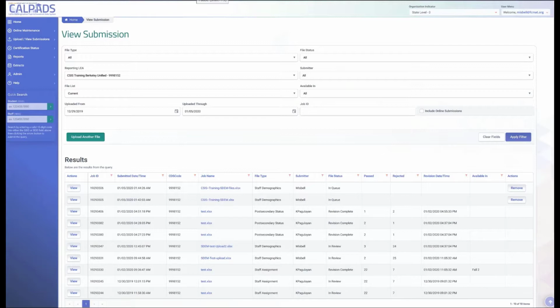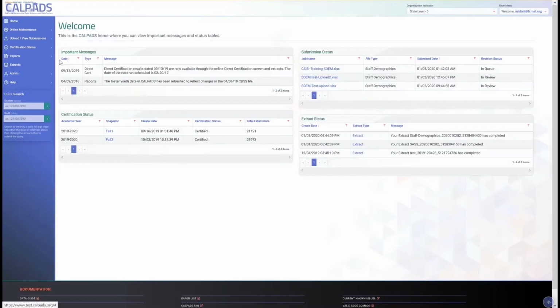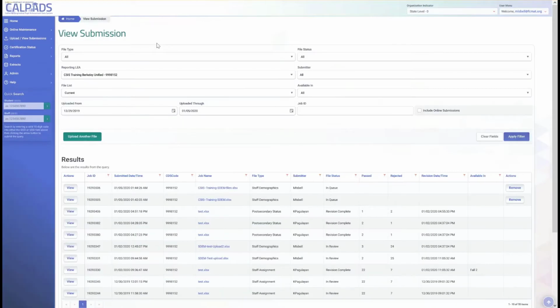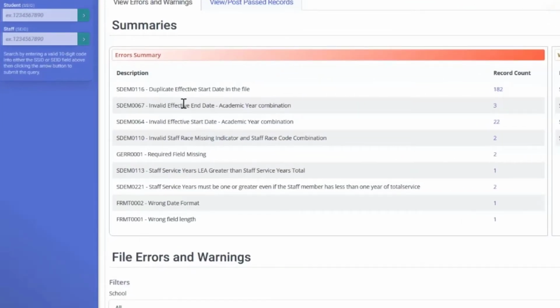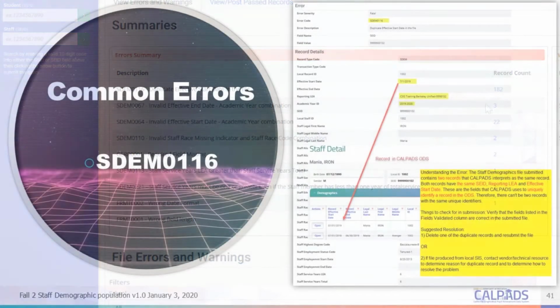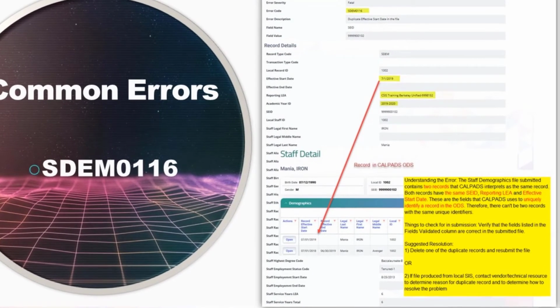Remember, all errors are coming from the file that's been uploaded from your local system. So you can go to View Submission. Once you click on View Submissions, it brings the results, same location. You go find that file. Click View, and it gives you the submission error summary. Let's take a look at the SDEM 116, duplicates, effective start date and file.